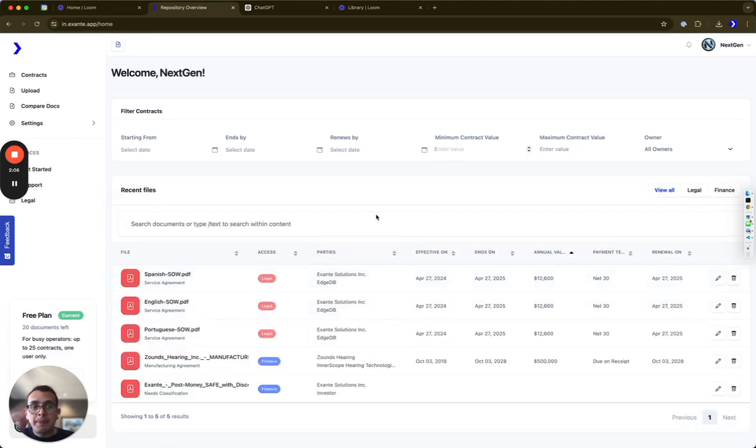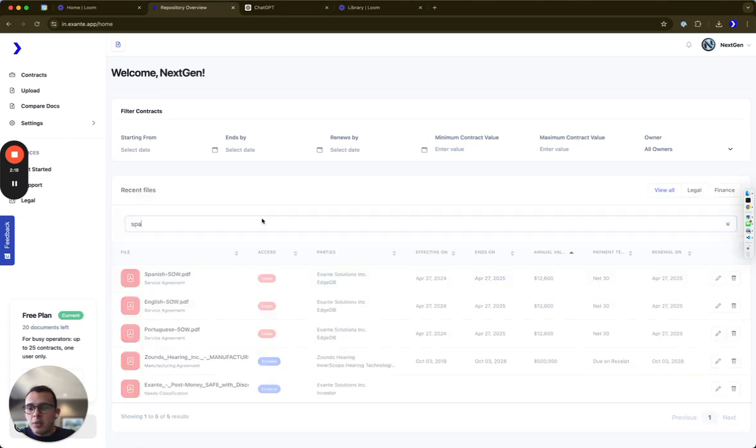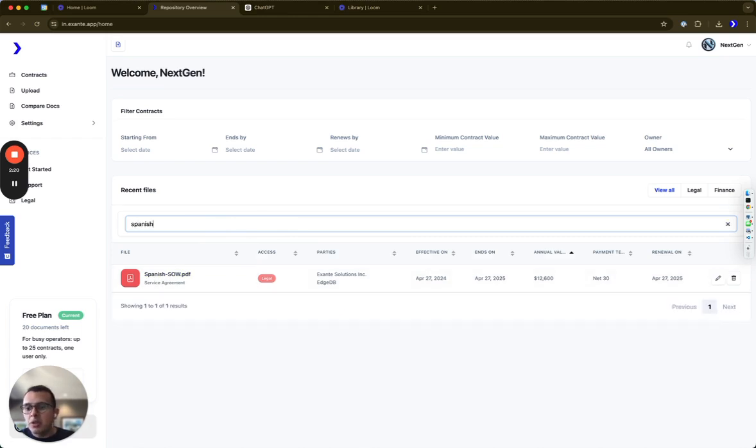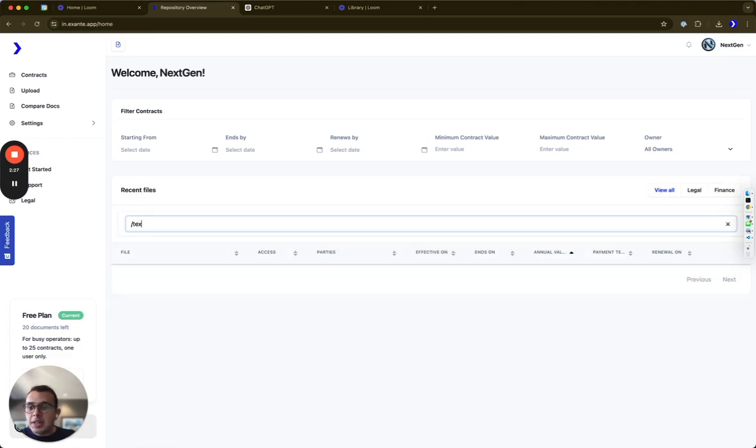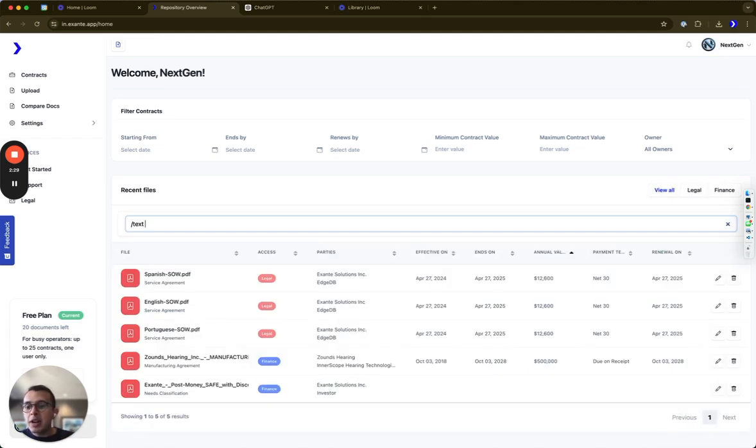Another cool thing is the text filter. You can search any text within this table directly through the search bar. So if I wanted to look at service agreements in Spanish, I would simply type Spanish. Now, what's even cooler is that if you type text, you can look directly into all of your contracts' text.